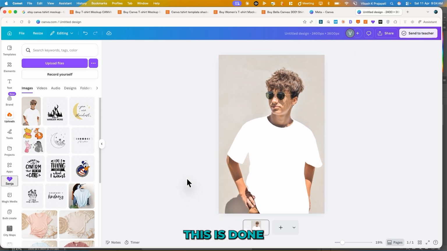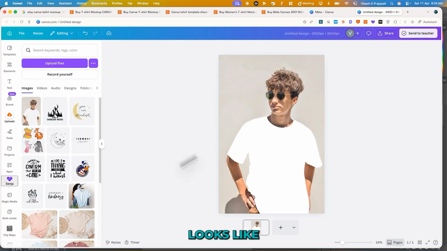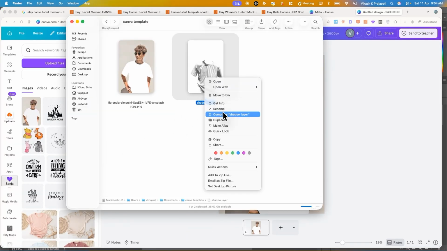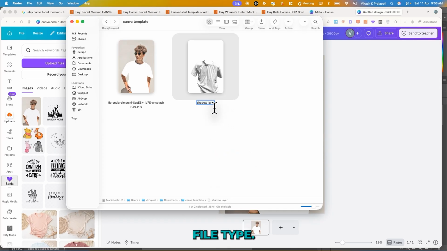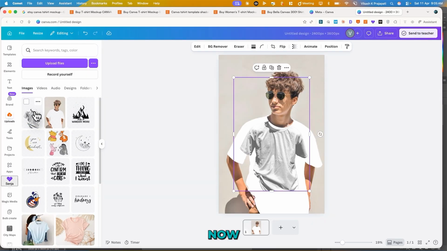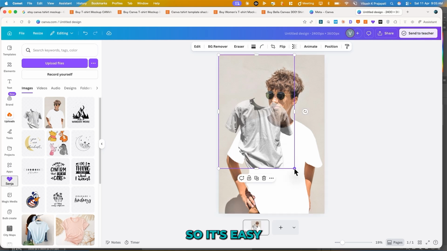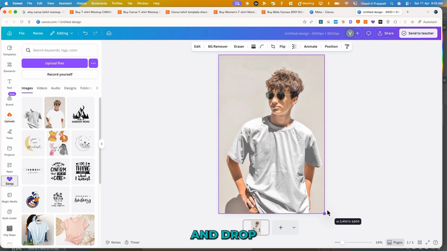So once this is done, the shadow layer did not upload. Let's upload this. Okay, looks like we did not save the file type, so I write PNG in the end. Now, this is the reason I told you that we selected the exact dimension, because if you look, this again has the same dimension. So it's easy to just drag and drop and it exactly matches the t-shirt.